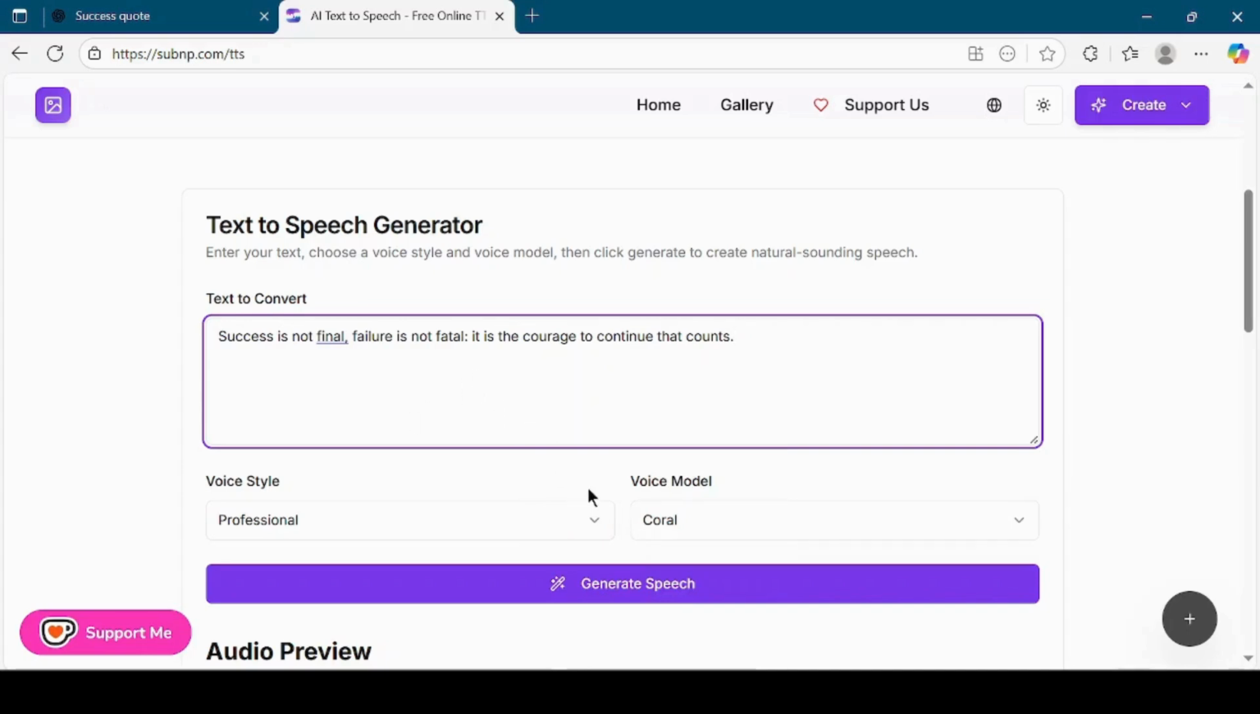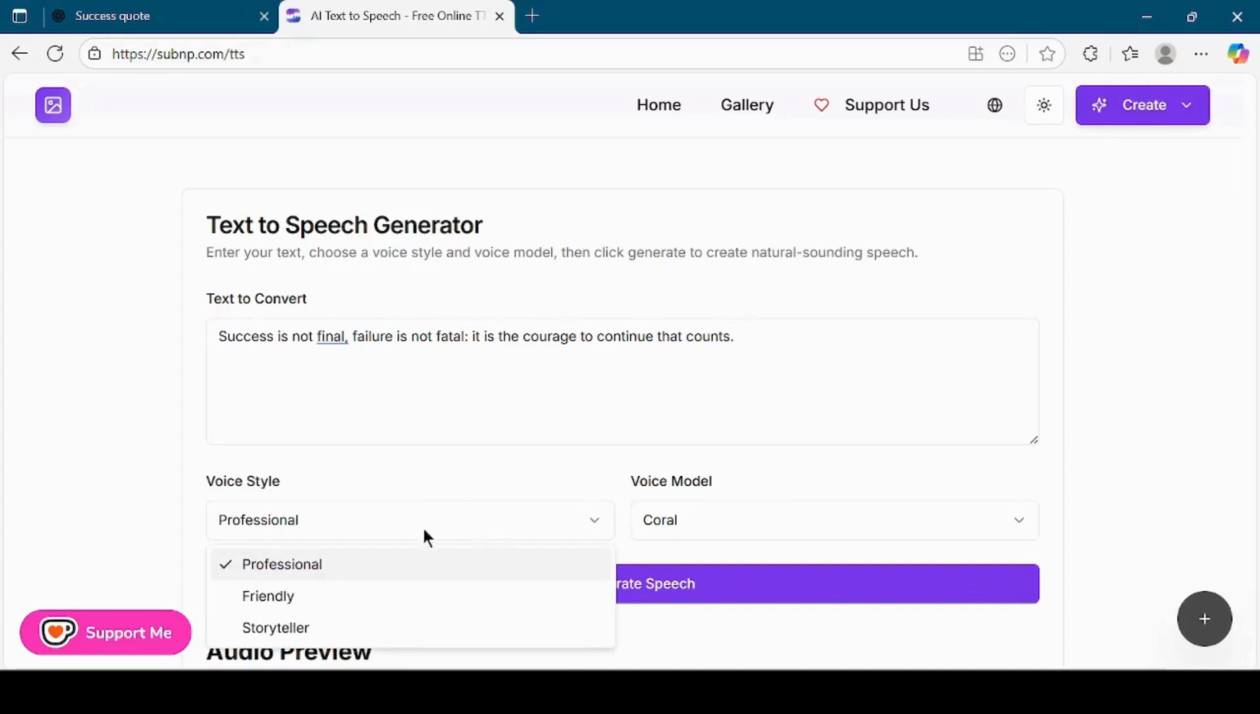Once your text is pasted, it's time for the fun part, customizing your AI voice. Subnp offers some excellent options here. You'll see choices for voice style and voice itself. Under Voice Style, you can select the overall tone of the speech. Options might include professional, friendly, or storyteller, among others. Experiment with these to see what best fits your content. For this demonstration, I'm going to choose Storyteller to give our quote a more engaging and narrative feel.